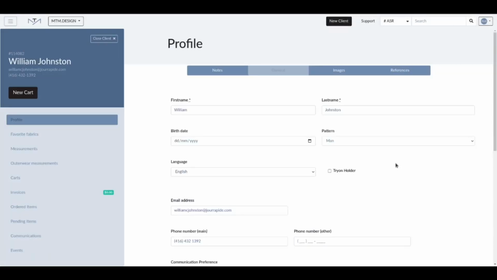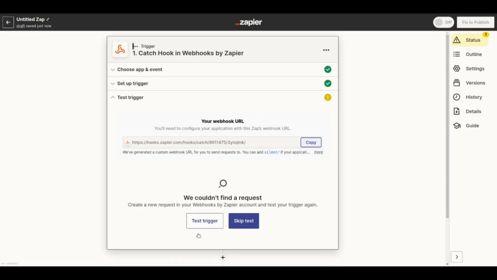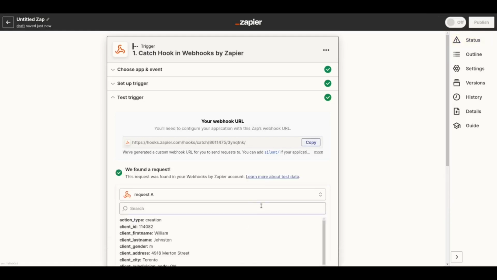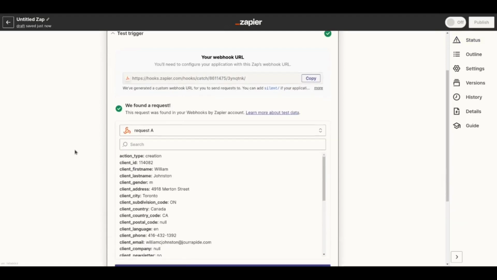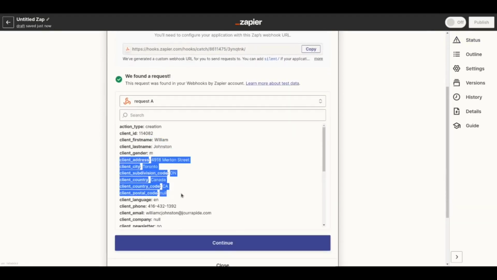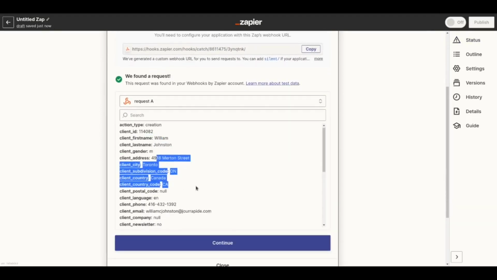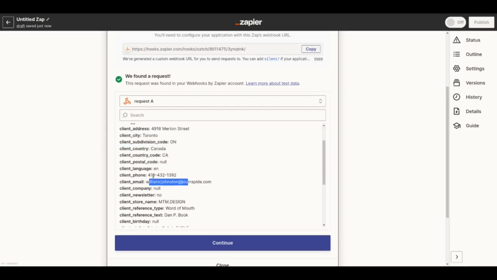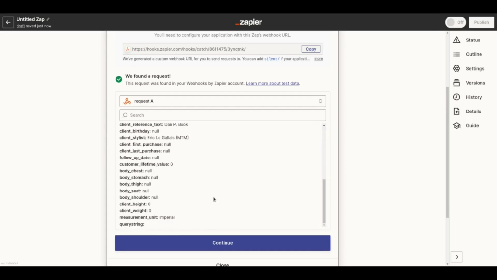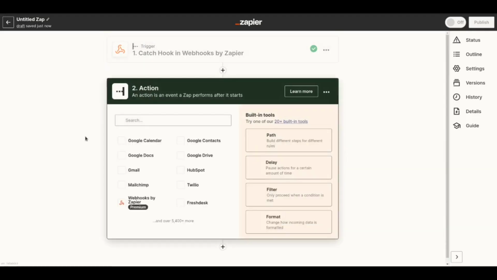Once that's done, I can go back in Zapier, and we will normally get information from that webhook. So it caught it, it's just here. So we see William Johnston, we have the information, the address, the email is here, phone number is here, and so on. So we can go to the next step, which is going to be creating an email.